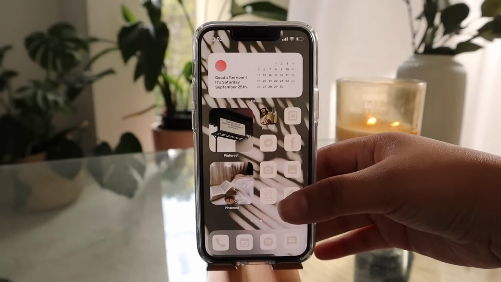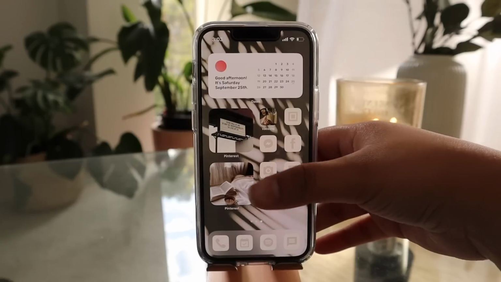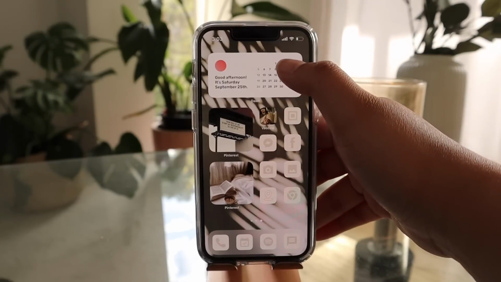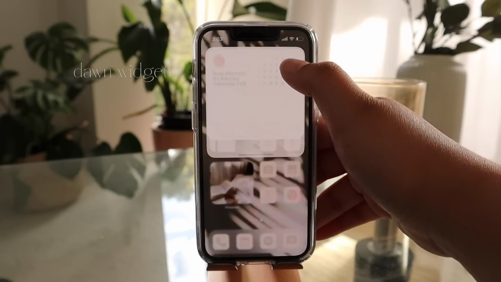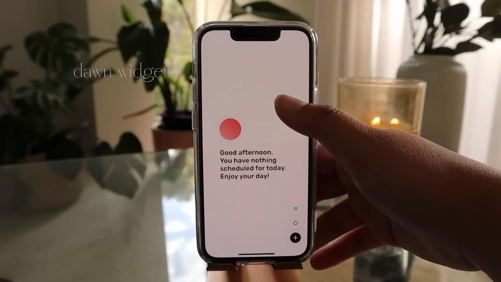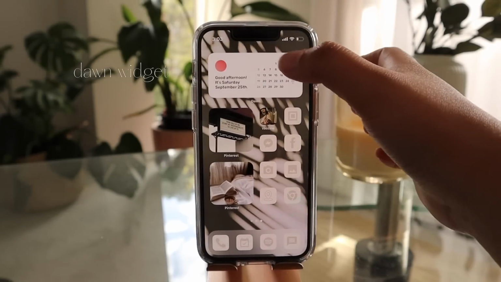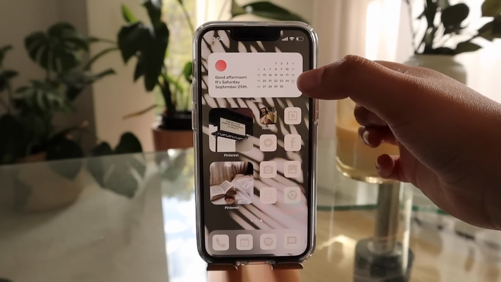And then my last page has my just random things. So the top one is the Dawn app widget, where it'll take you to the Dawn app, but I usually just use it for this actual calendar itself.